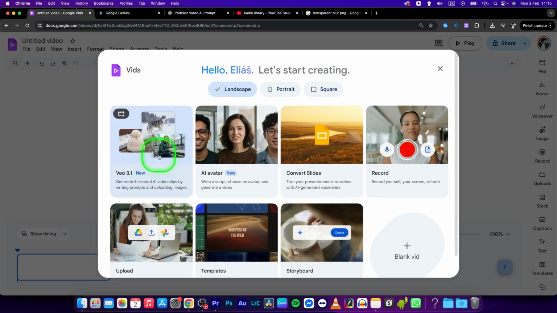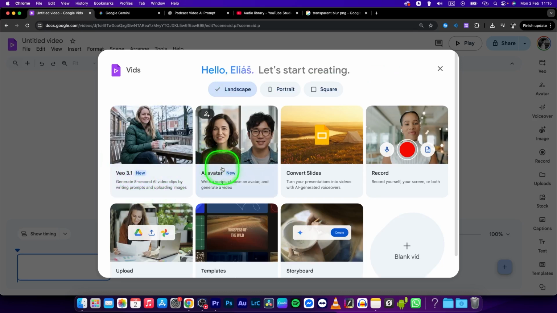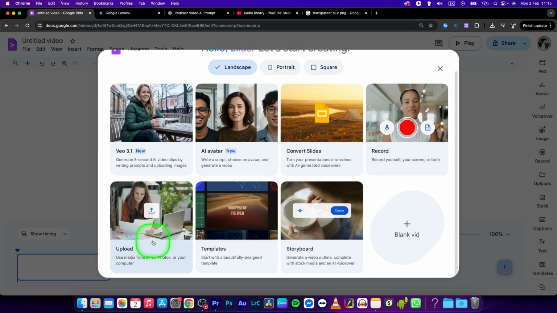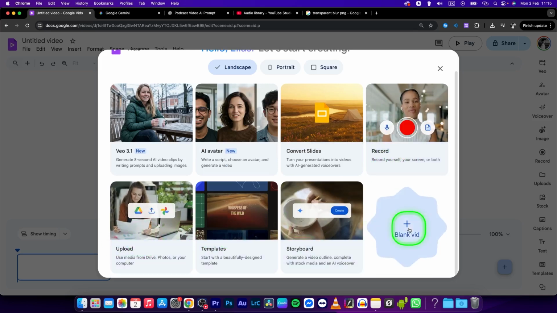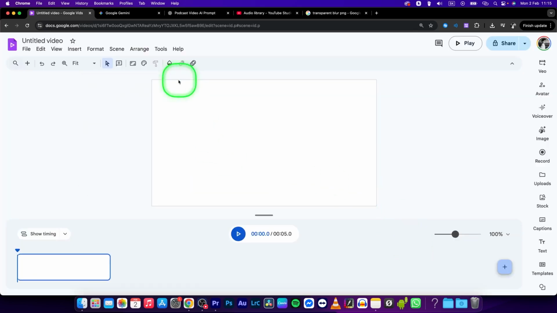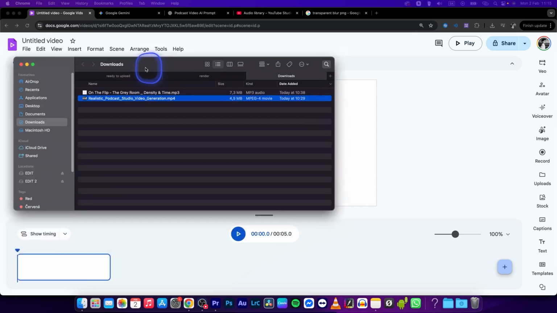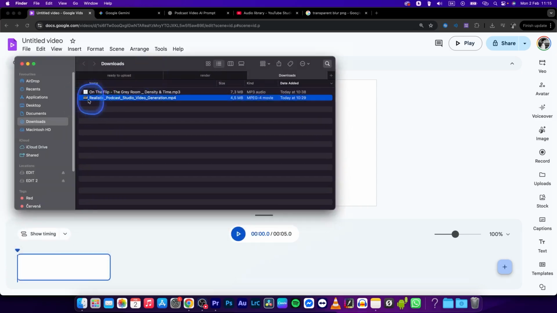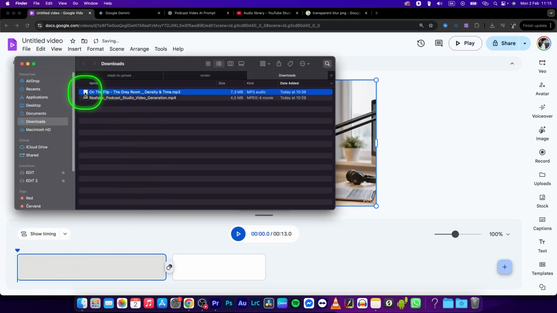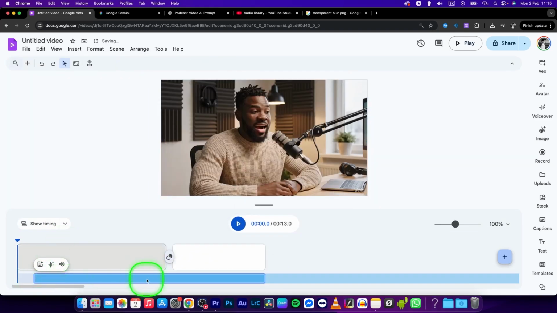As you can see, you can create with VO 3.1, AI avatars, convert slides, record videos, upload videos, templates and storyboard, and much more. So we can start with blank vid, and it will give you this blank canvas and the blank sequence. You can just simply get your videos from the folder, and just drag and drop it right here. You can also drag and drop the music also beneath, just like in other editing softwares.